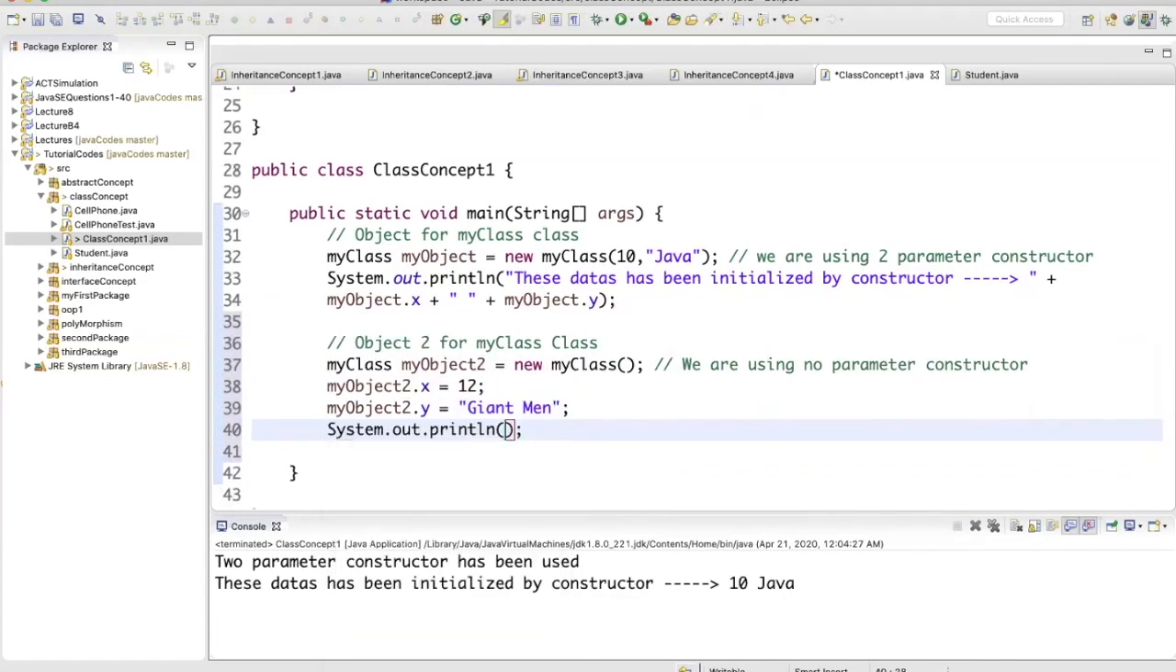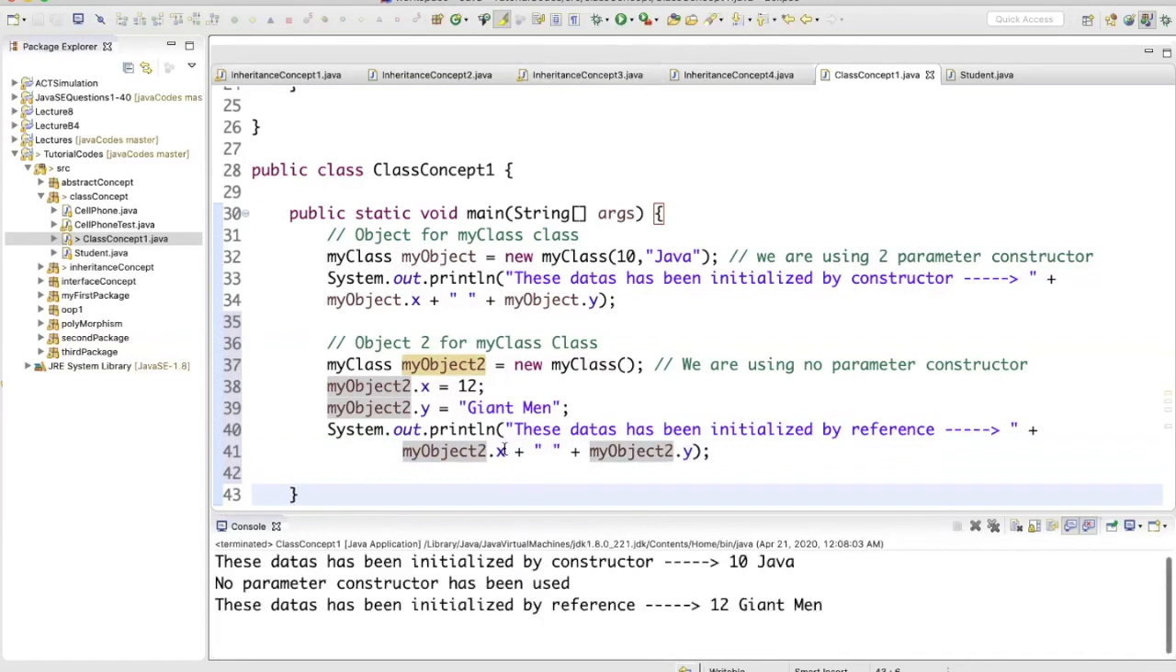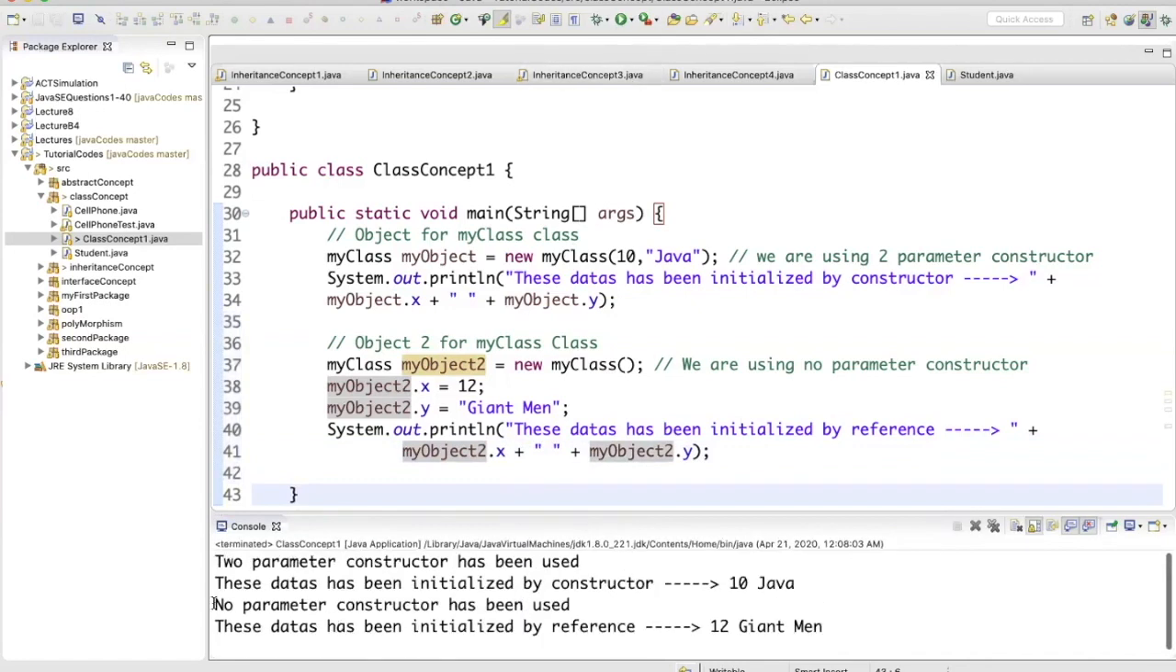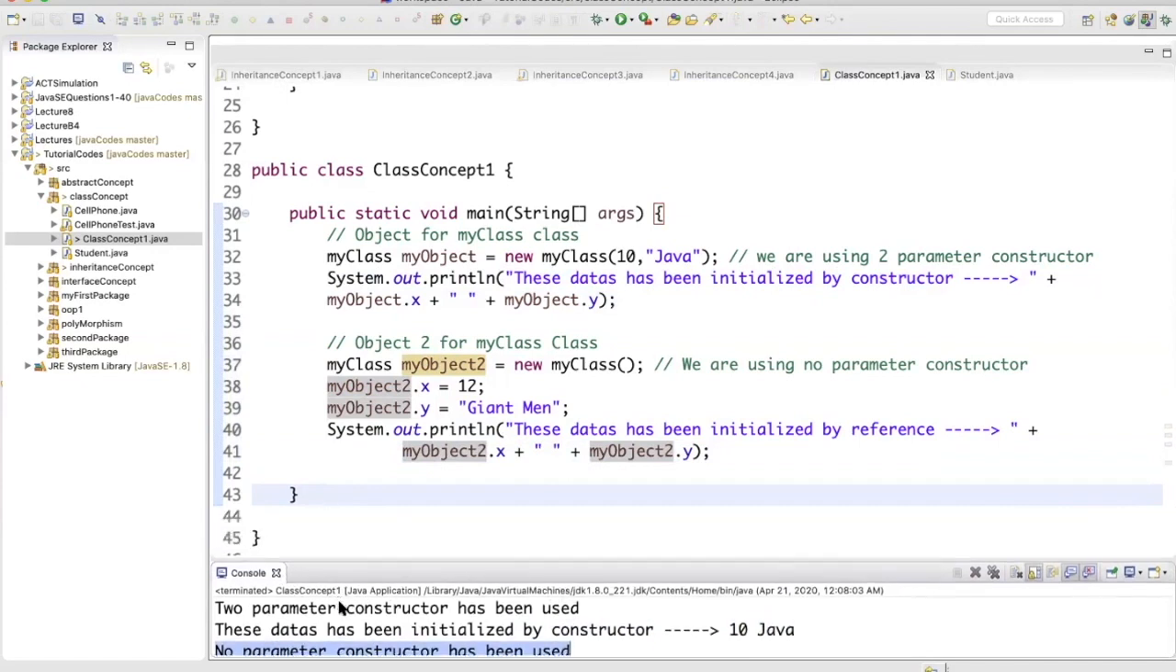Now I will print out again some message. I'll copy from this message at the top, and I will say that, so instead of constructor, right now I initialize my object with reference. So I will say that these data has been initialized by reference, and I will change the object name. So in the first one we use our constructor to initialize the object. In the second one we use our reference to initialize the object, and when we run the program we will see these messages.